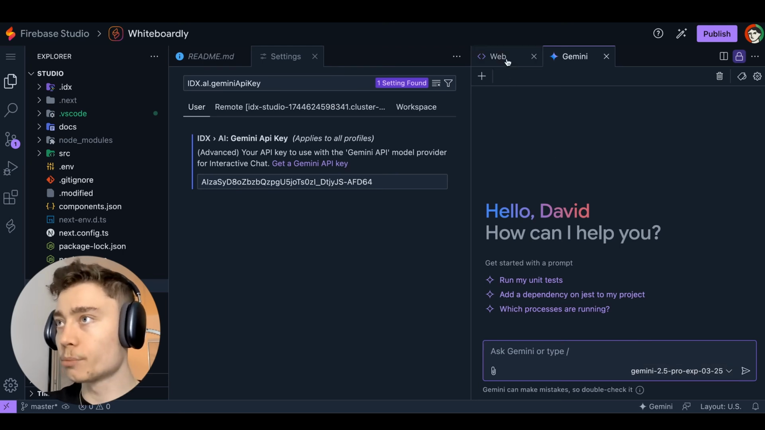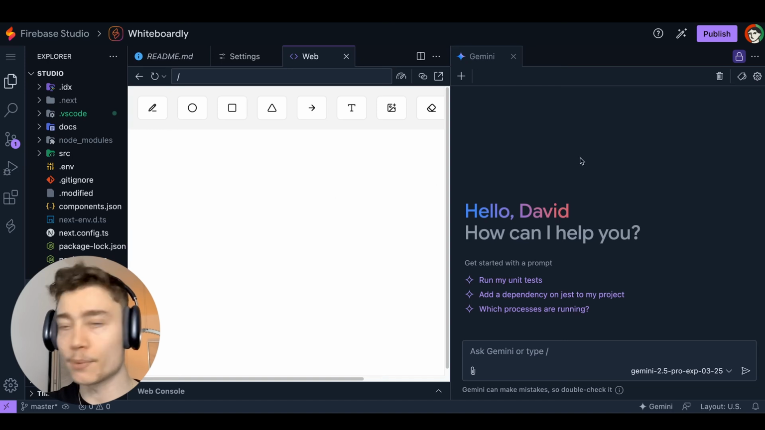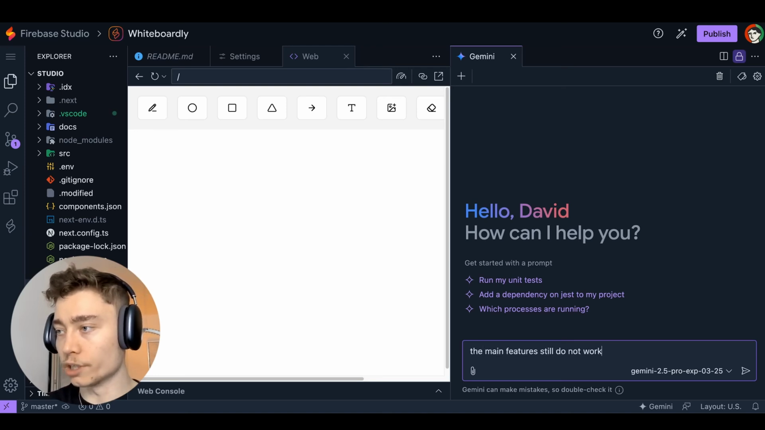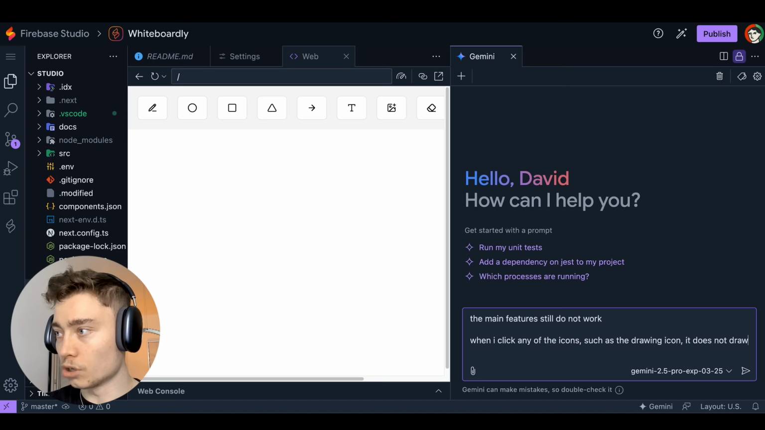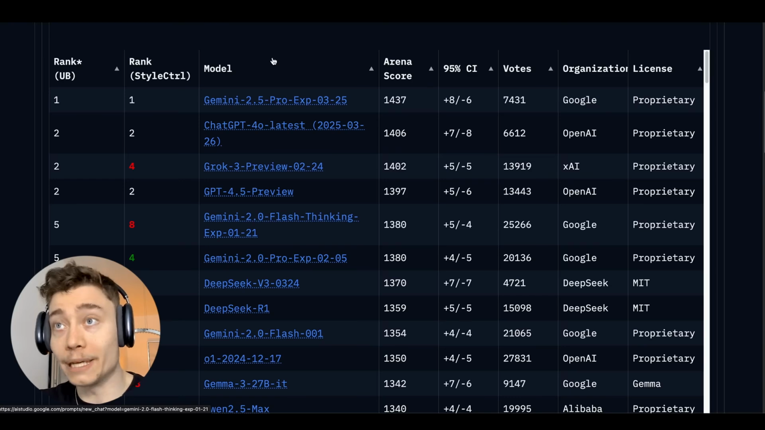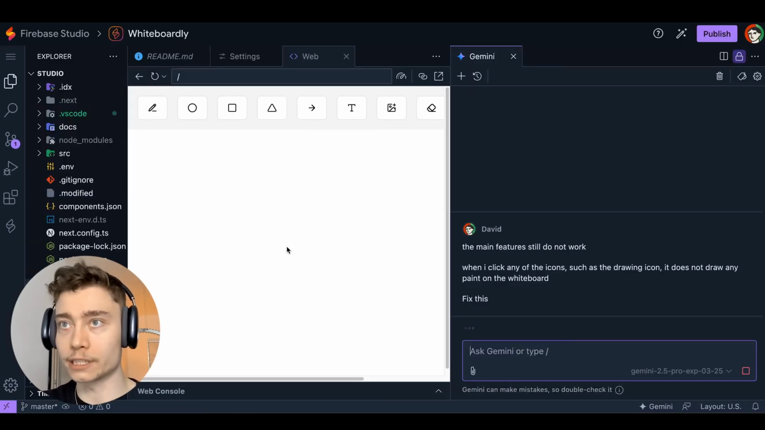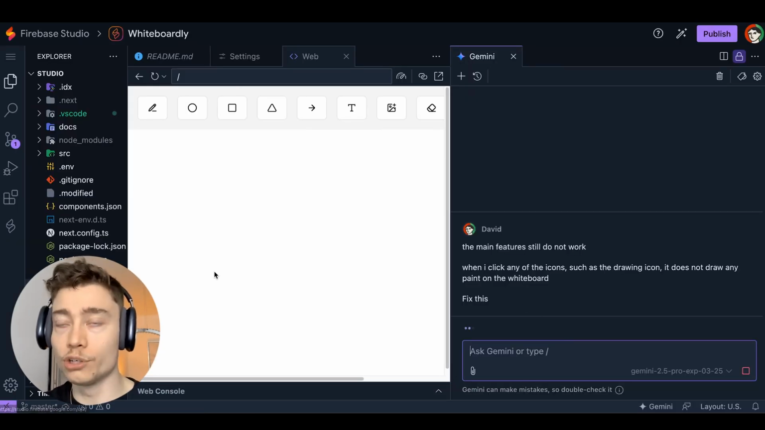So what I would actually recommend you to do is drag the web on here so you can still see your web app while talking into the Gemini chatbot. So I'm gonna say the main features still do not work. When I click any of the icons, such as the drawing icon, it does not draw any paint on the whiteboard. Fix this. And now the key difference is that we are using the best AI model at coding to fix our stuff. So this change alone, which most people will skip, makes Firebase Studio 3 times better.